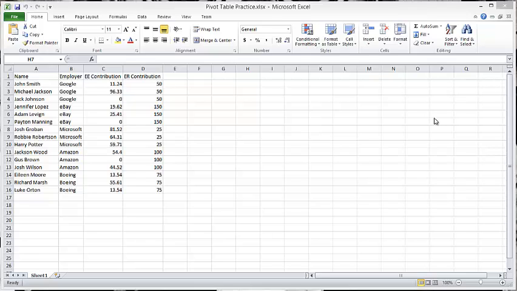Today I'm going to be giving a short demonstration on how to use pivot tables in Microsoft Excel. Pivot tables are a little known feature of Microsoft Excel. They're used very little, especially in the academic world. However, when you're into business and analytics, they're used quite often.